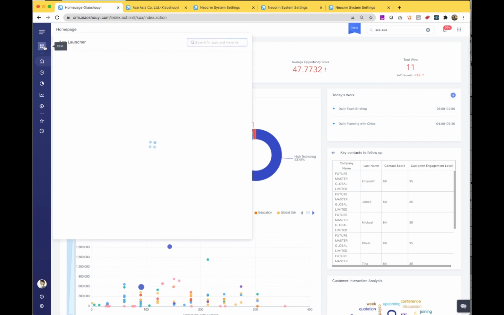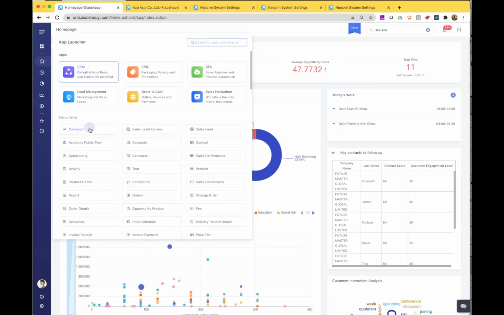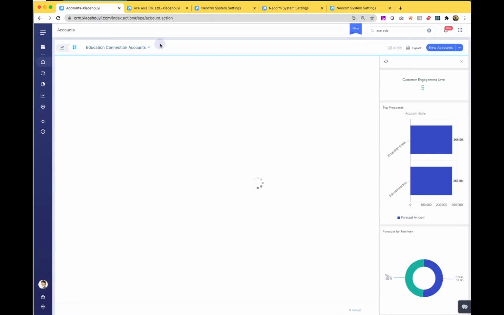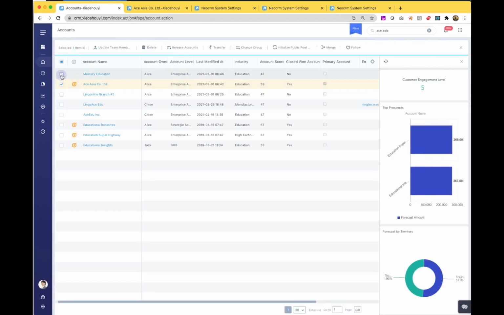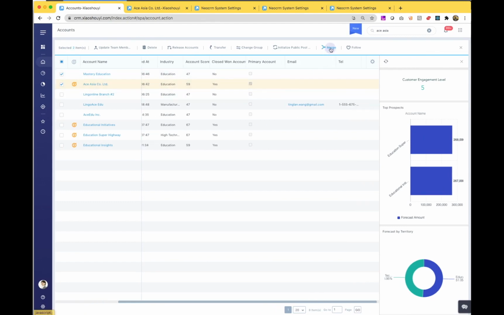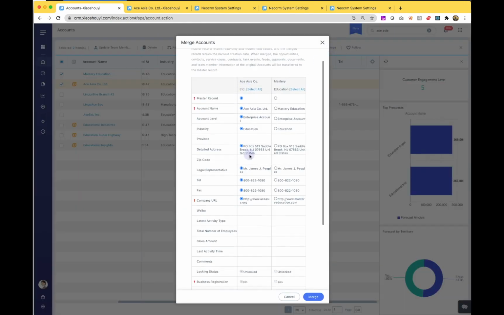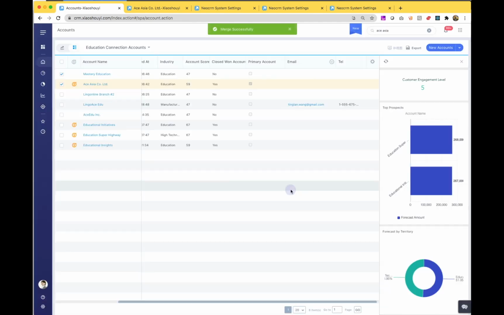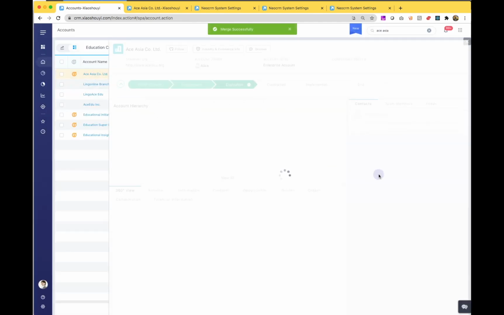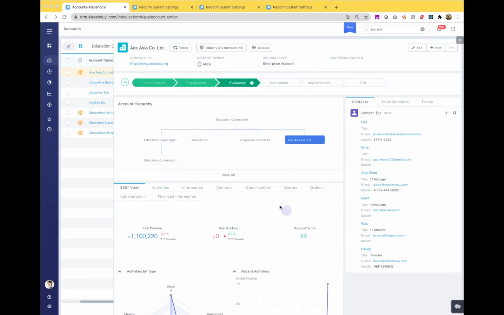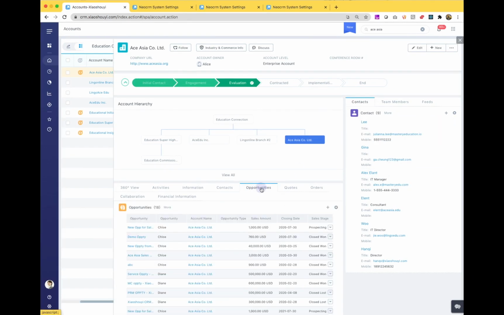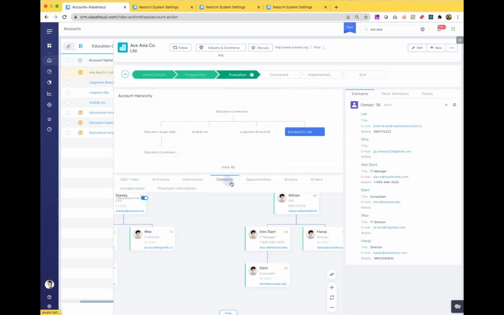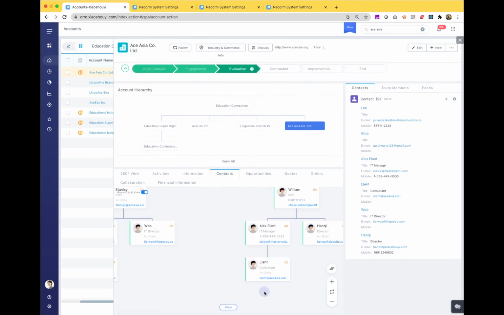Now I will do a manual merge of these two accounts. Let me switch to the Smart View to see all accounts under the Education Connection parent account. After the two accounts are merged, we see that the two contacts are merged, and Alice continues to be the owner while Chloe is a team member. The opportunities are merged as well.